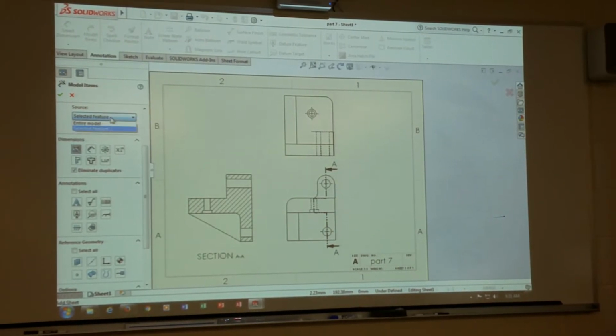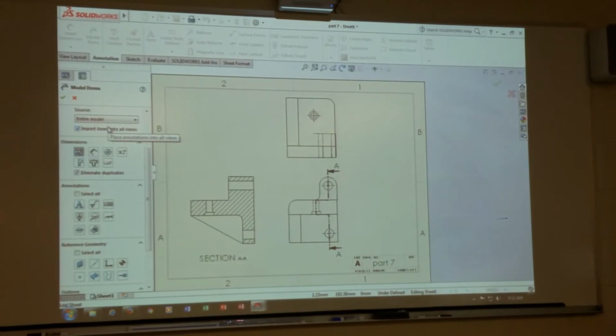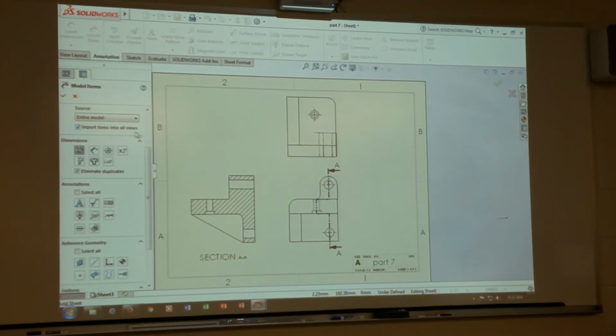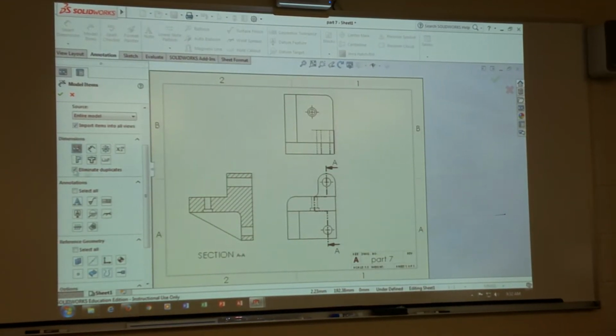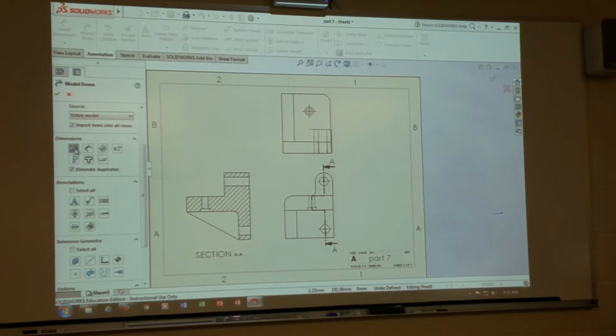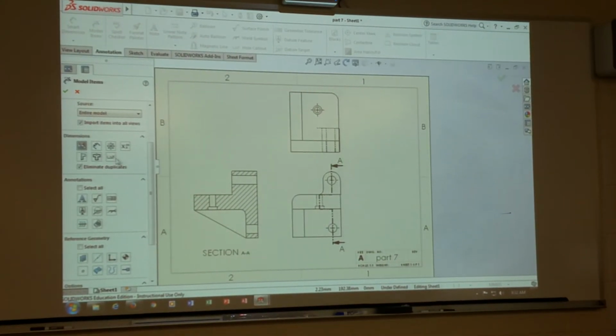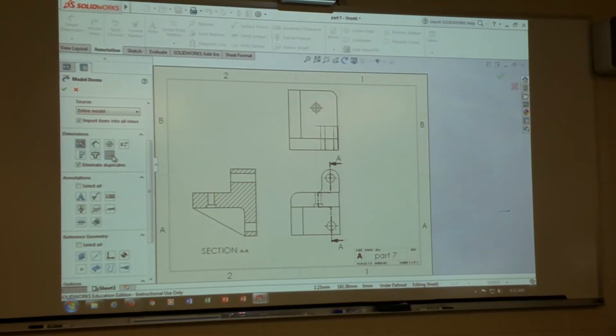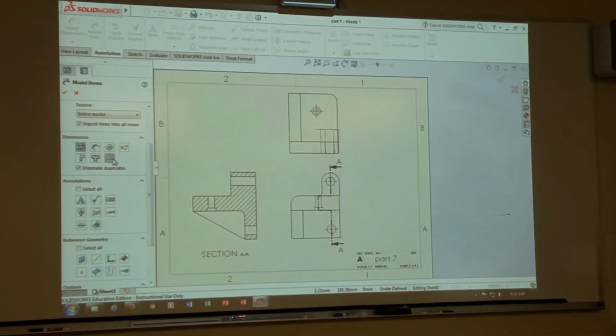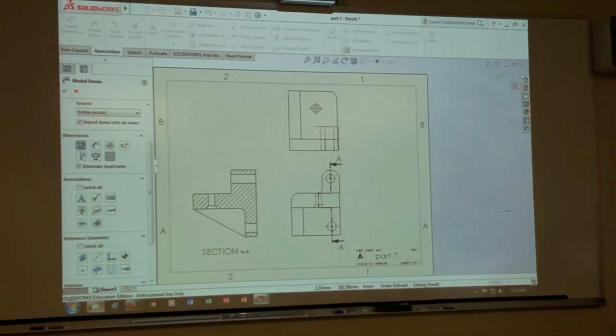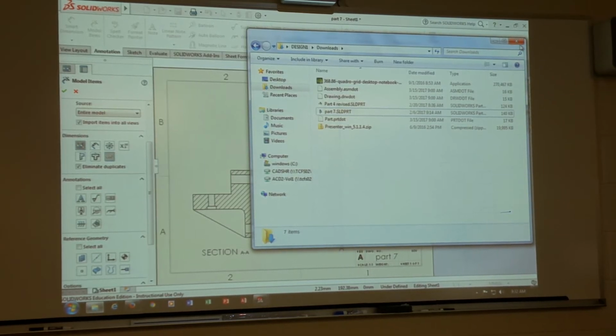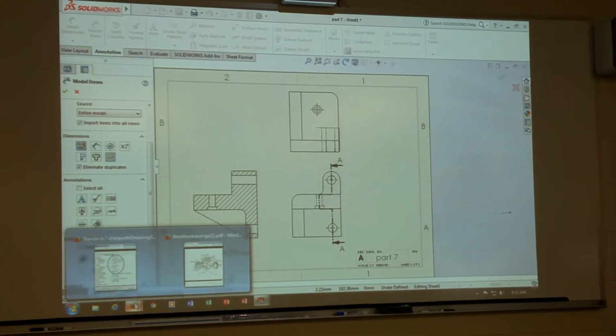When you pick model items, that's where the other piece of that handout comes in. What did I say? You're not selecting features, you want to select the entire model. And you want to import them in all the views. Down here you have some choices. Dimensions is the one I would pick. The other thing I would turn on is hole callout. That'll give you your dimensions for your holes that you acquired using Hole Wizard.